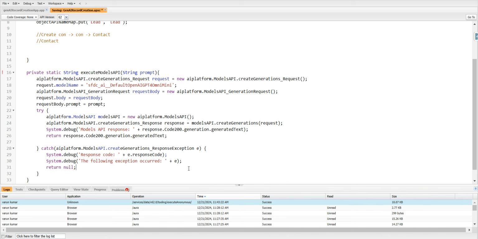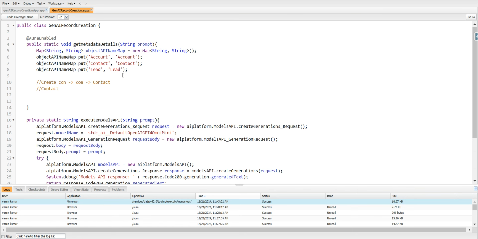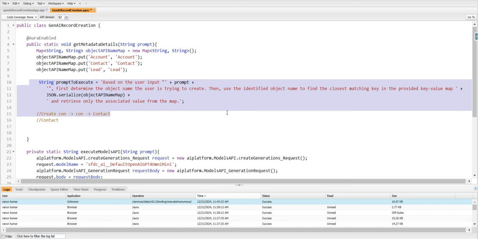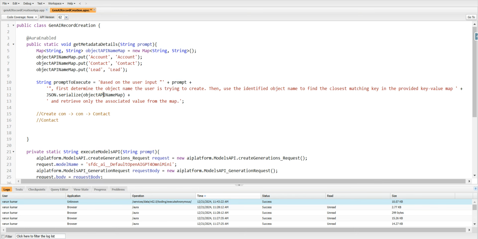Yeah, now it got saved. So what I'm gonna do here is write my prompt. So this is my prompt, it should provide some good instructions. So I'll just replace this. Yeah, now this is my prompt to execute. I'll say based on the user input, for example, create con. So this will be the prompt.